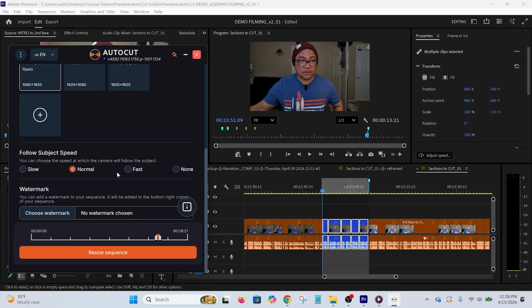Next is one of the parts of the settings that I find pretty cool, and that is follow subject speed. The movement of the subject, which is most likely going to be you in frame, will be tracked to move with the camera. I'm going to want to keep this at normal speed. There isn't that much movement, so I don't think that I need to really speed up the camera tracking. At the bottom, you have the choice to use a watermark or not. I'm not going to use one for this example, so let's just click on Resize Sequence to get this started.